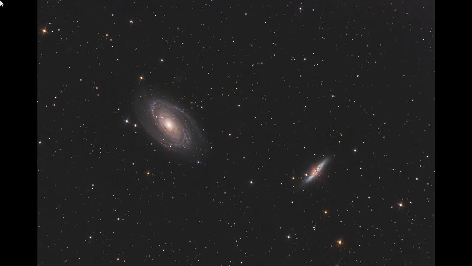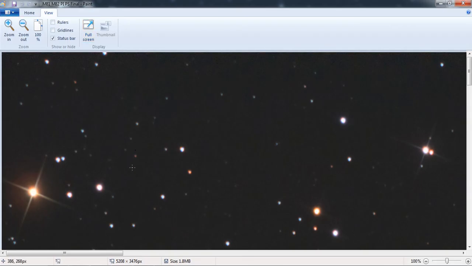That's M81 and M82. Hopefully you enjoyed this processing tutorial, and hopefully you were able to pick up some of the tips that you can use on your processing to kind of make your images better. So hopefully this helped you out, and hope you enjoyed it. So let's close this out, and we are done.